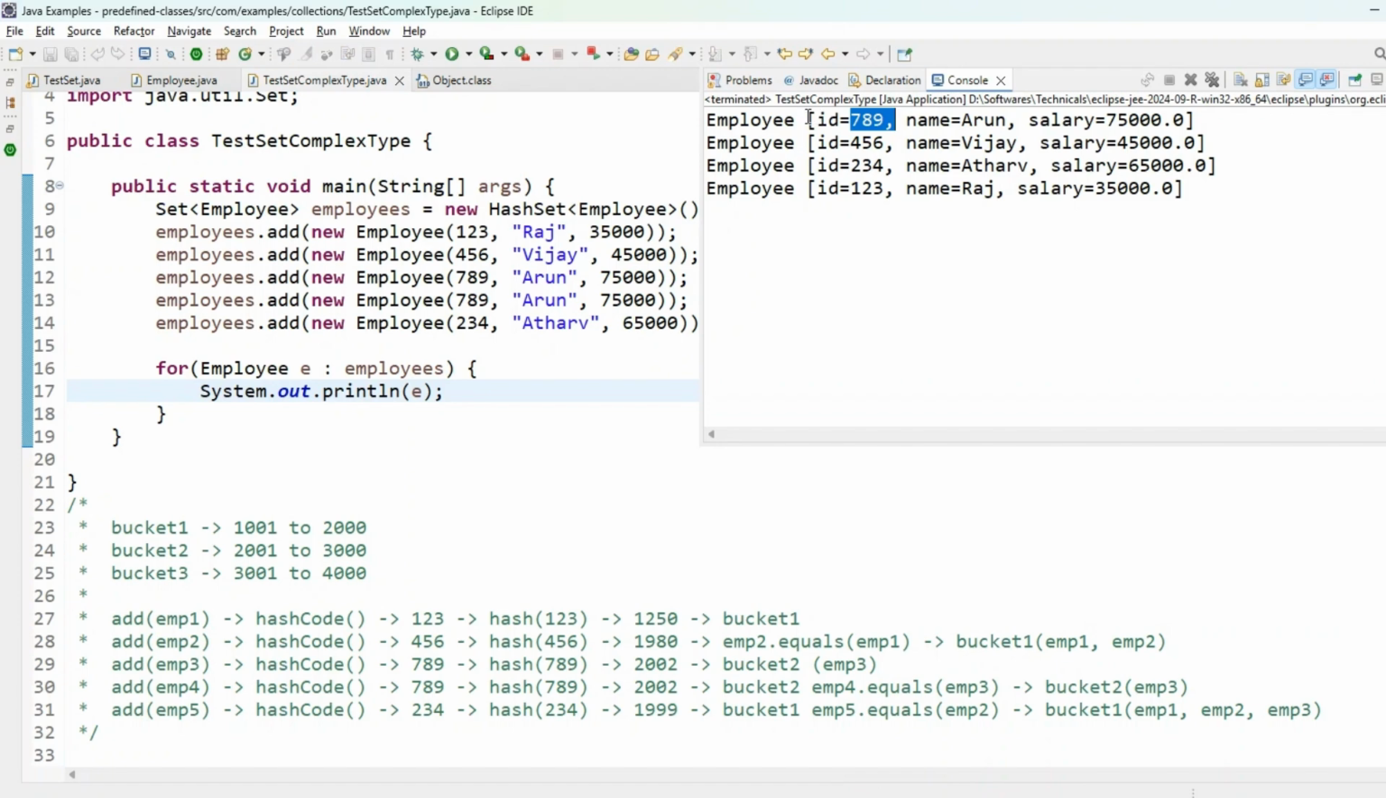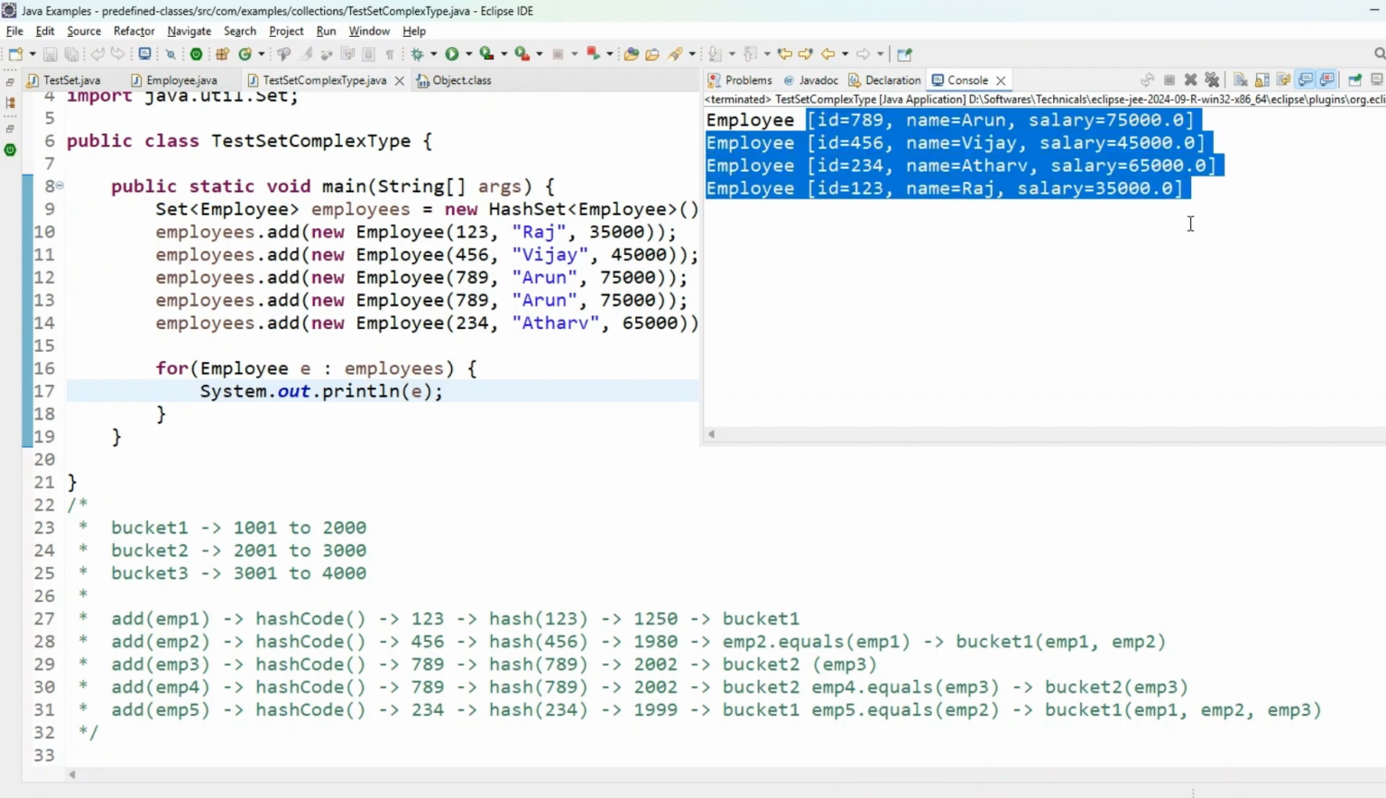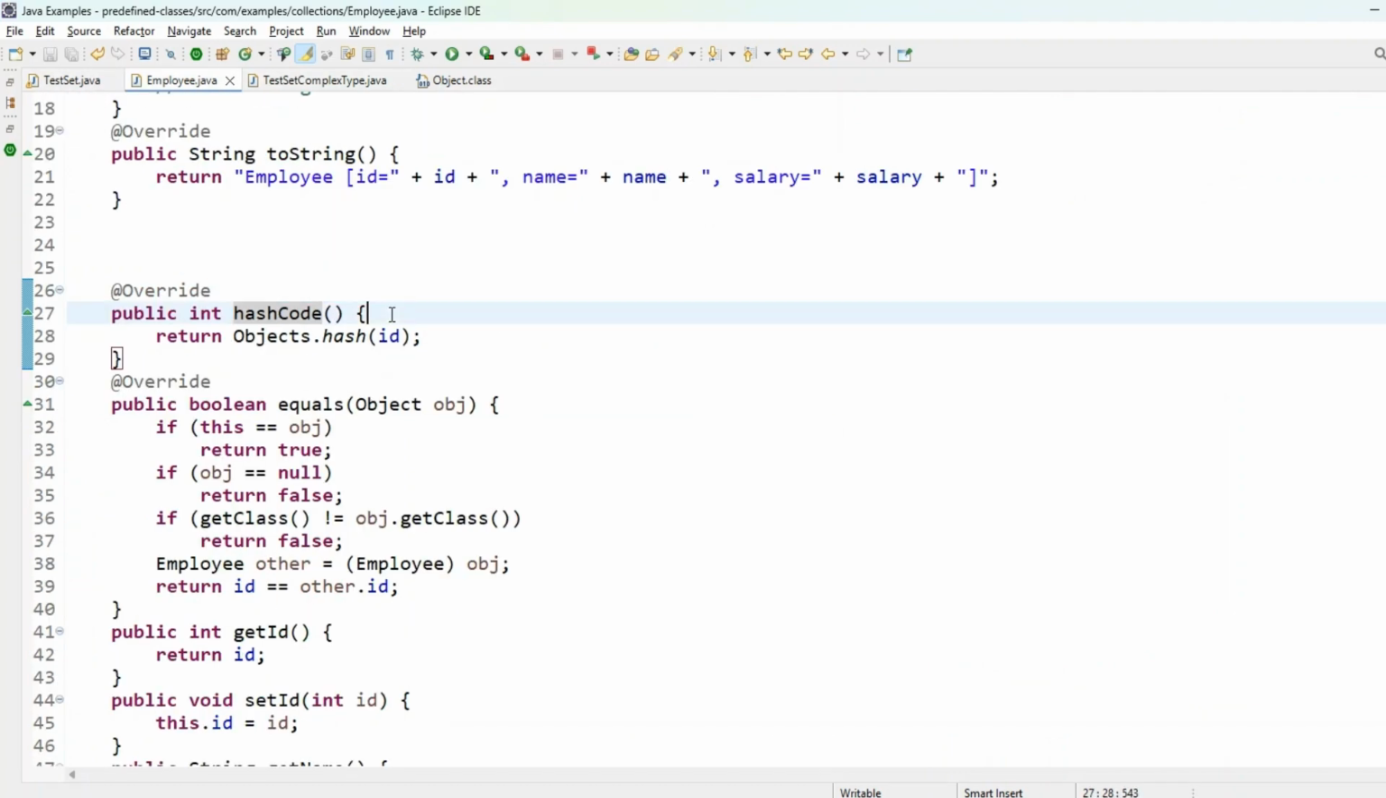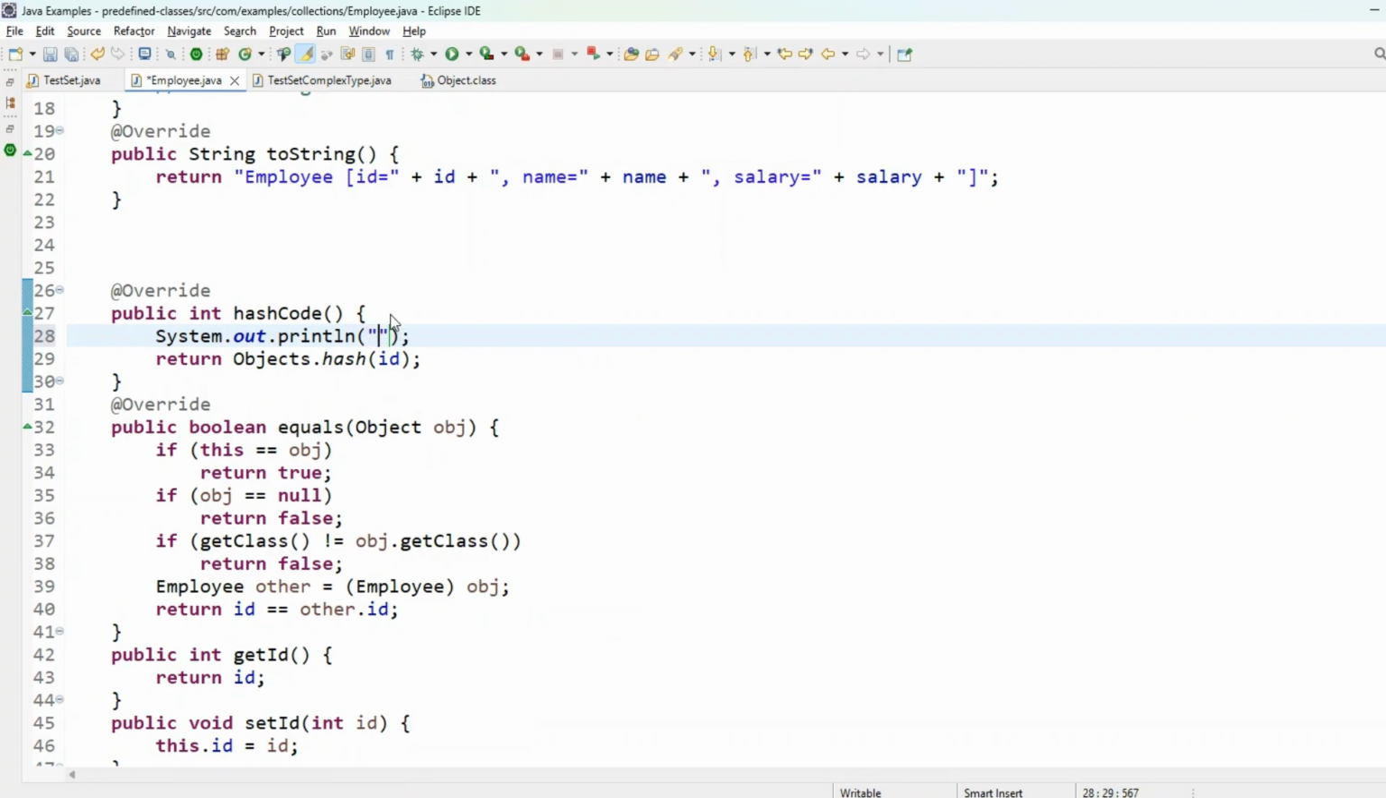Then you can also observe that the order is not maintained. Similarly, even LinkedHashSet also uses the hash algorithm. But before that, let me create one statement in hashCode. What is the proof that hashCode is called? I will just print a statement with the value of ID in the Employee class, or we will print Objects.hash itself, just to understand what number it is printing.